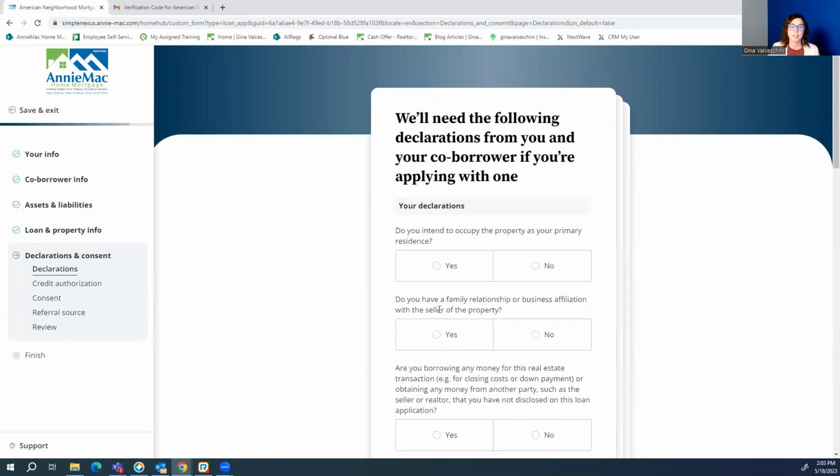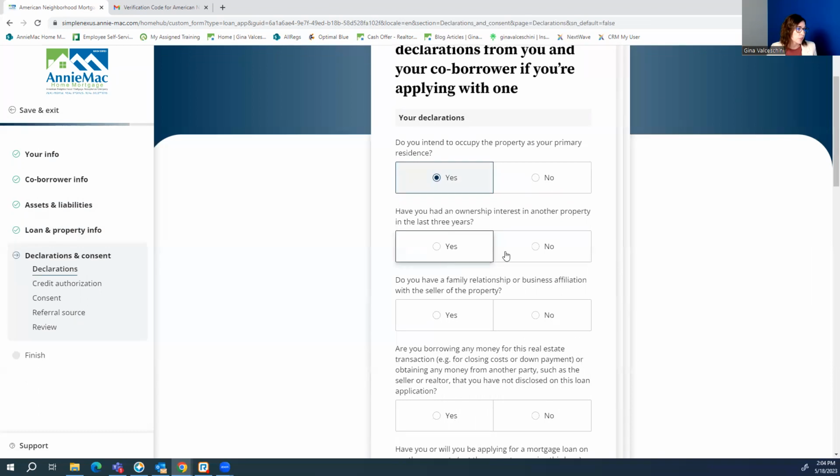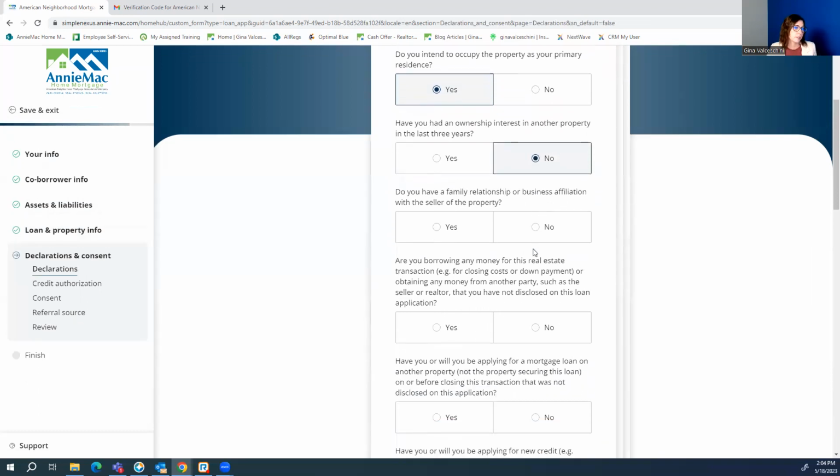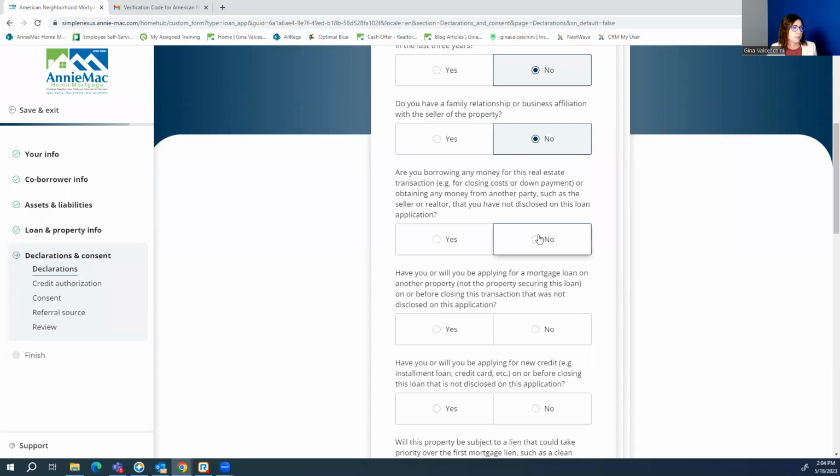Now, these are the declaration questions that we are required to ask, so please answer them honestly. So it'd be, do you want to occupy the property as your primary residence? Yes. Have you had ownership in another property in the last 3 years? No. Do you have a family relationship or business affiliation with the seller of the property? No. Are you borrowing money for this real estate transaction? No. If you do later on, we'll change it. No big deal.